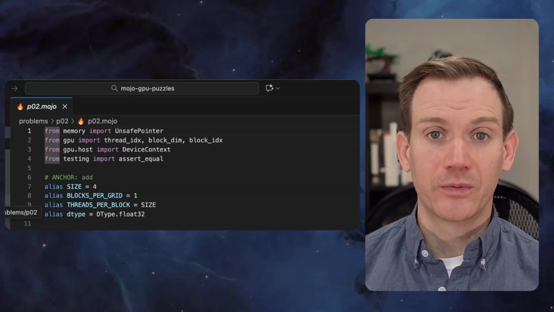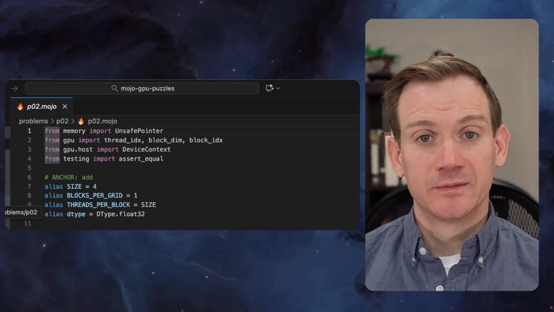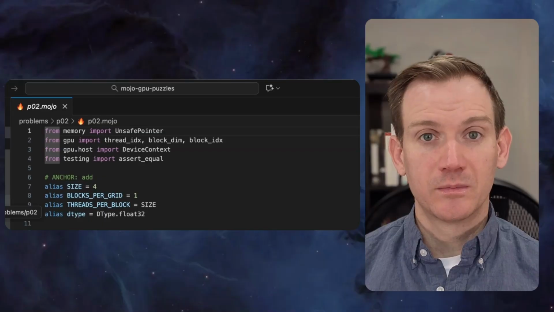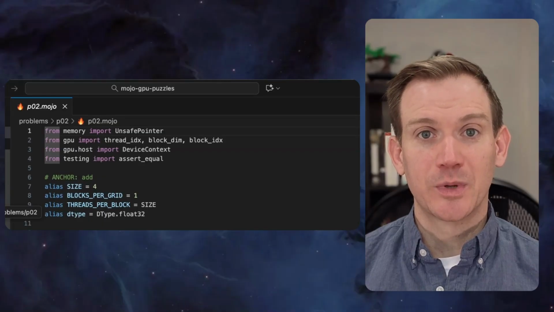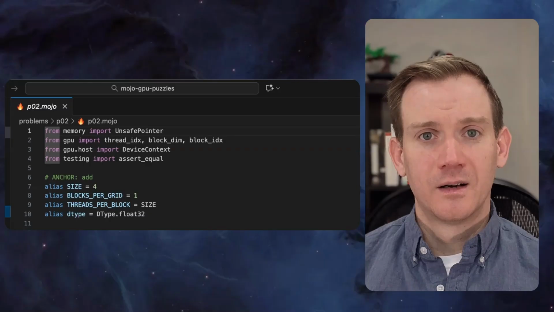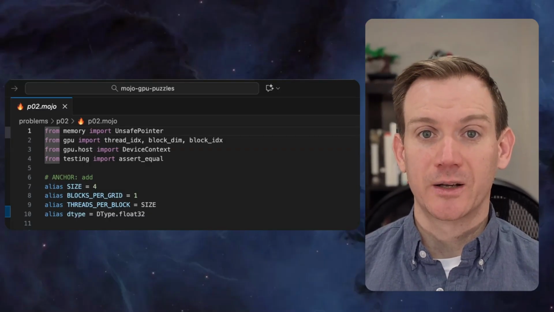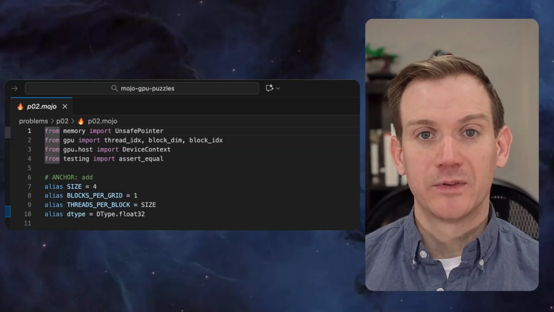Notice we're importing thread index, which we'll use to get the thread ID. Next, we'll set up our configuration. Size is equal to 4, blocks per grid is 1, threads per block equal to size, and the dtype we're using is float32. Our configuration is simple. We have 4 elements, so we're using 4 threads in a single block. We're working with 32-bit floating point numbers.